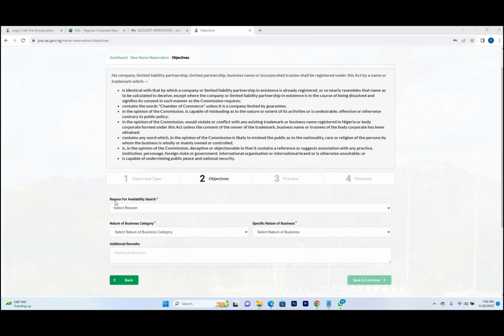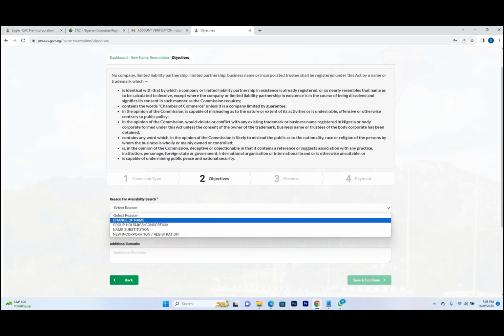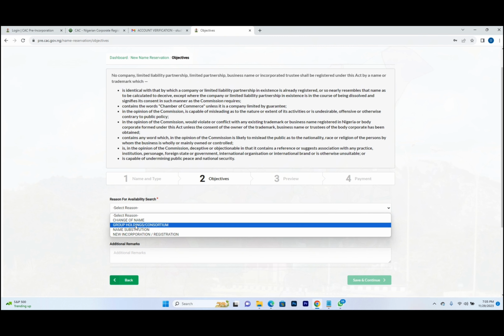Now you are to tell CAC the reason for name search. That is the reason why you need the availability search. Number 1, change of name. For example, if you already have an existing company and you are changing your company's name from A to B, or it is a group holding company or consortium, which is a company that is run by husband and wife, for example, that is the reason you give to CAC.